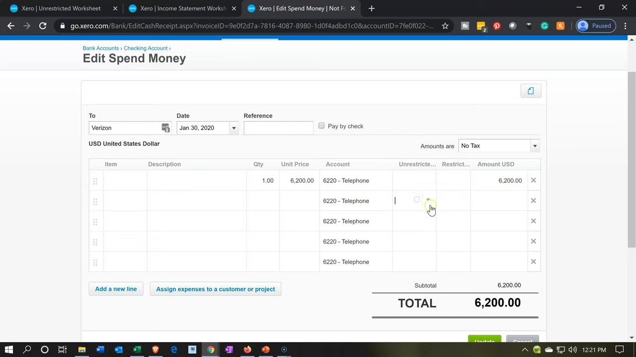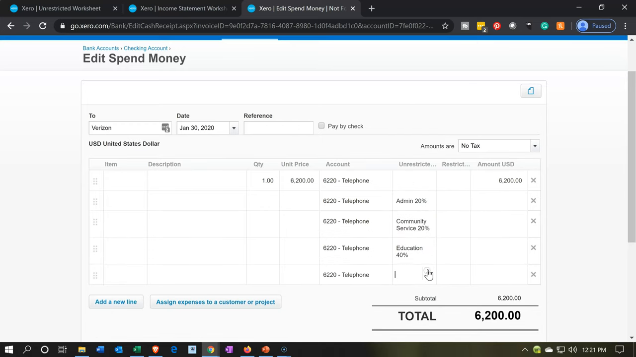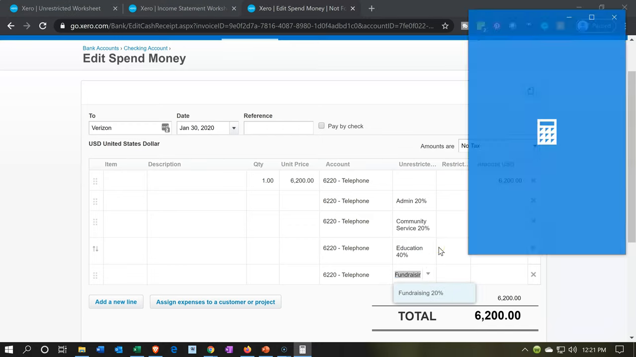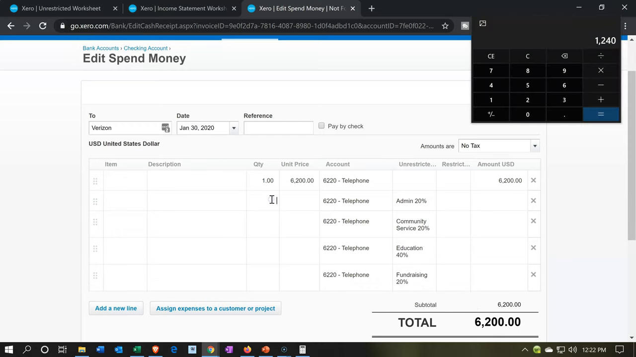Then we're going to be taking the categories, which are going to be 20%. Next category is going to be the 20%. Next category is going to be the 40%. Next category is going to be the 20%. We'll pull out then the trusty calculator. Calculating the 6200 times 0.2, which is going to be the 1240. So we're going to say 1 and 1240. And then here we'll say 1 and 1240. And then down here we're going to say 1 and 1240.